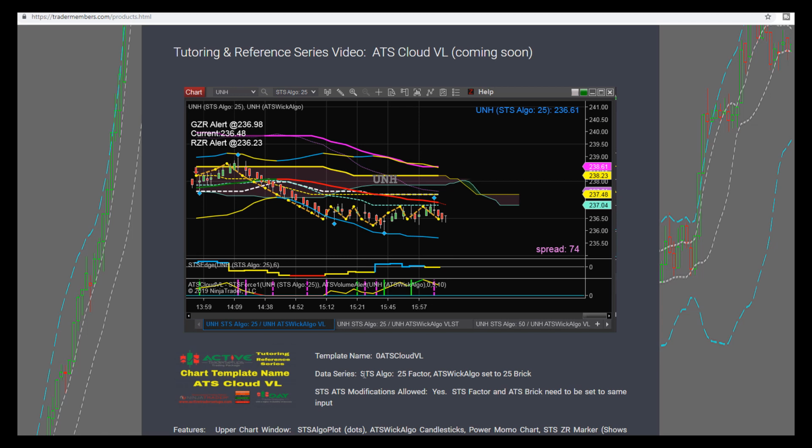You're going to have the same settings when you load them up. The ATS Wick-Algo is set to a 25 brick when you've got an STSAlgo set to a 25 factor. This can be changed, both of them can be changed, but they need to remain the same. So if you're using a smaller ATR stock and you want to apply the cloud to that stock, you can use a 10, and it will be more reactive to the lower ATR stock.